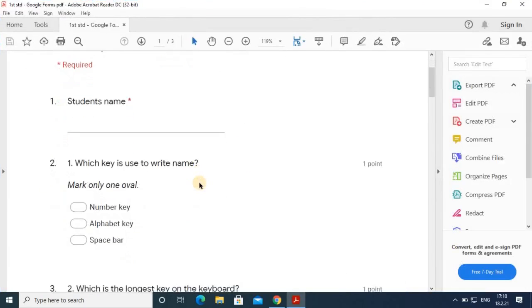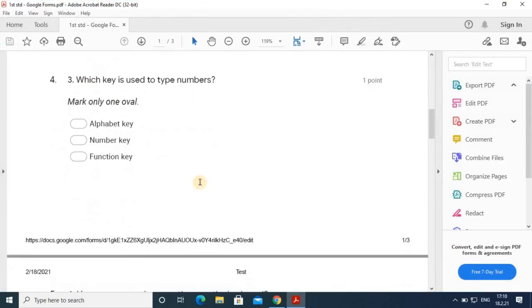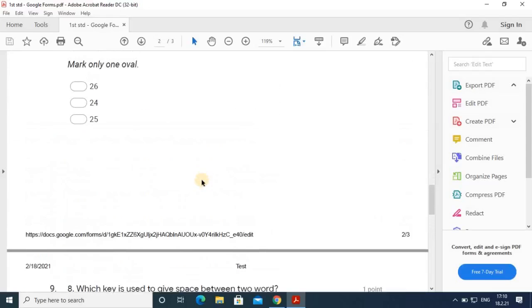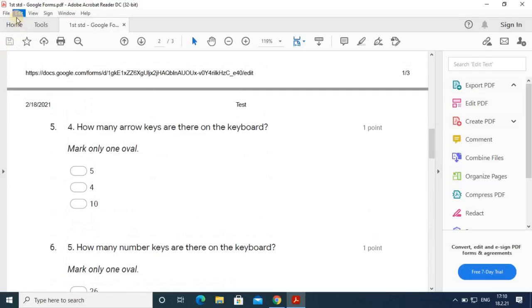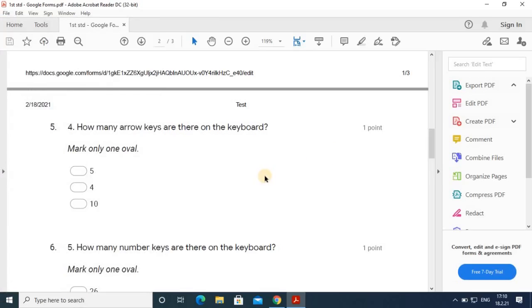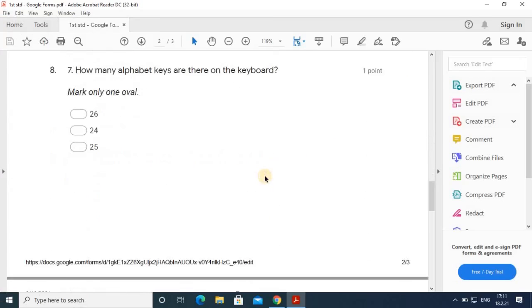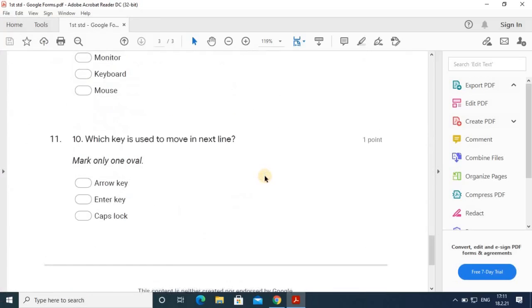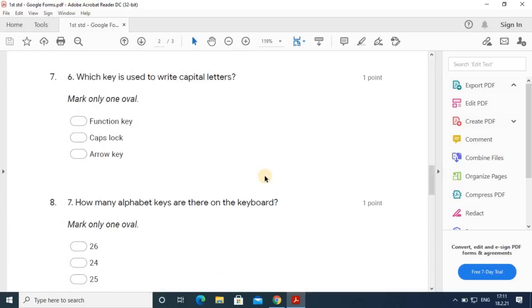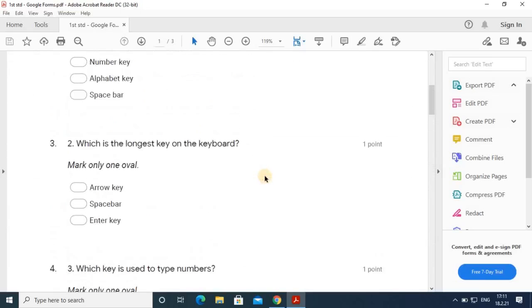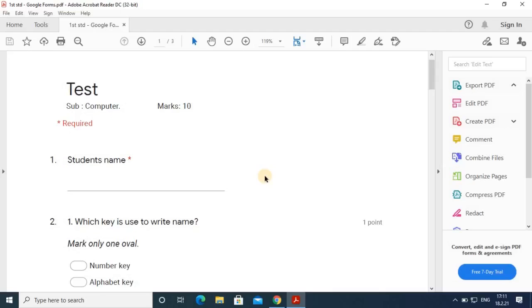So this is your PDF file, and whatever we have in the Google form is appearing here. In this way you can generate the PDF file, and for taking the printout, you can take the printout from here. Just select the print option, and as a teacher you can maintain the record in the form of soft copy, or you can take the printout also. That is how you can get your PDF file. This is the easiest way to get the PDF file from your Google form.